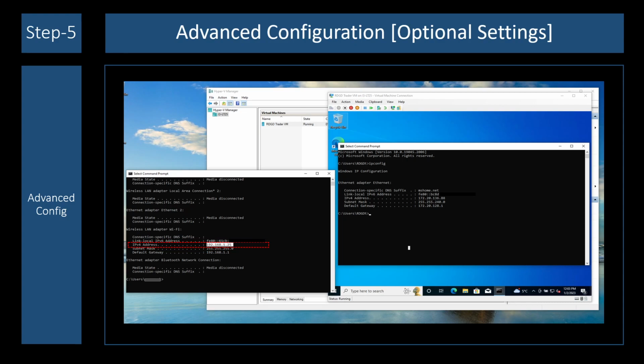You will notice that both the machines are on different networks, meaning the virtual machine IP address starts with 172, and in my case my main machine IP address starts with 192.